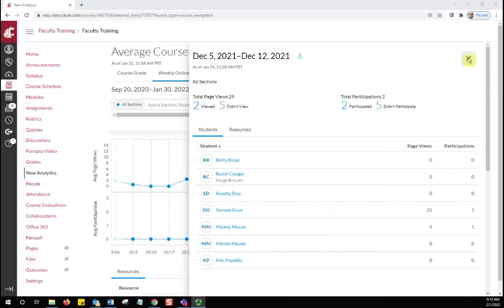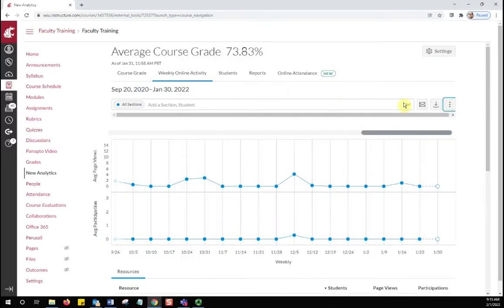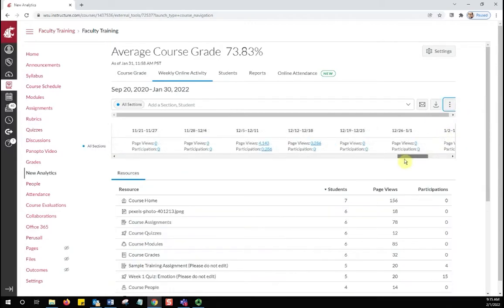Okay, returning to the weekly online activity view. If you'd like to look at this data as a data table, select the menu button, and then from the drop-down, select Data Table. Here the data is listed. The date increments you see here in the middle of the page. Here is December 5th through December 11th.